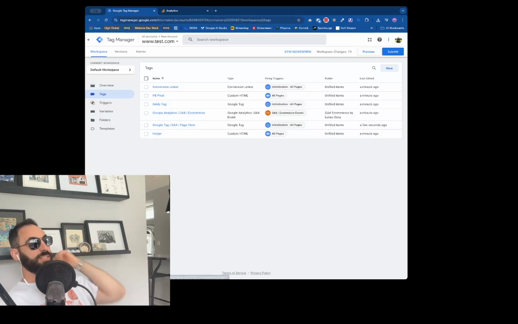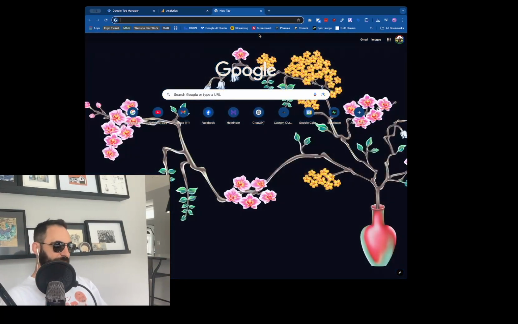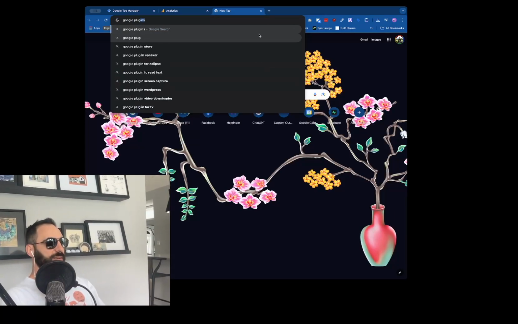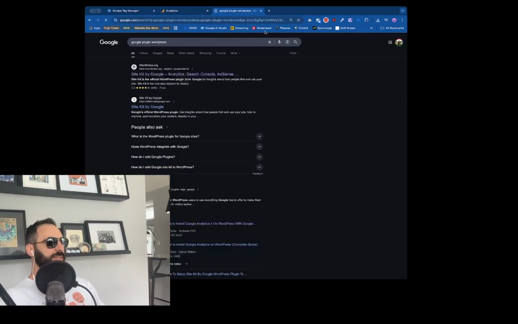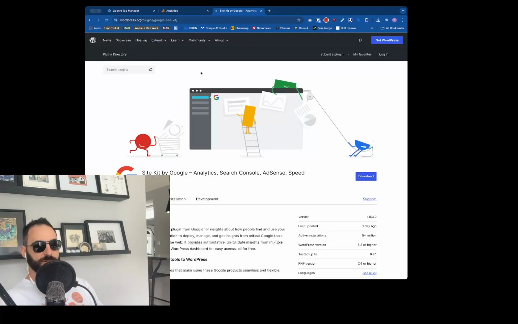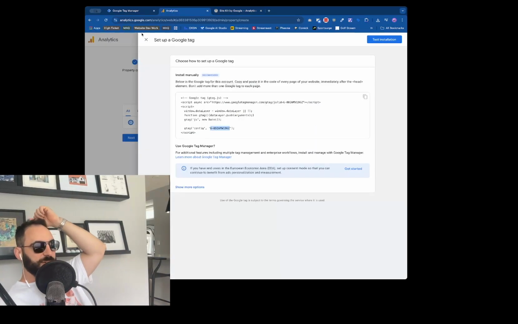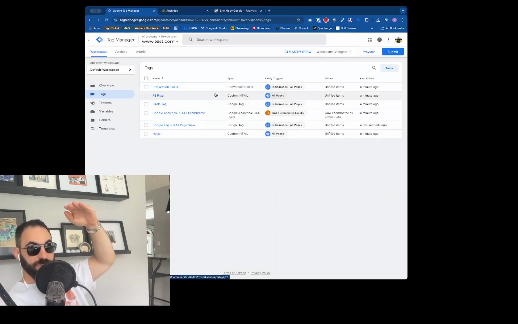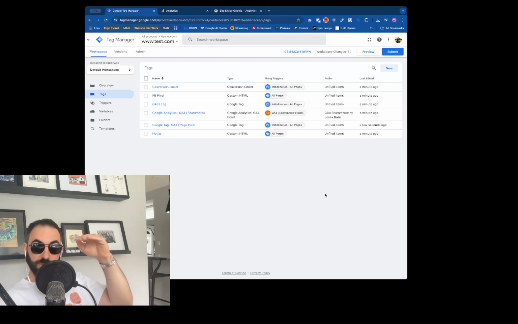I highly suggest doing it this way. I'll show you on my site: it's the Google plugin for WordPress, Site Kit by Google. This is all you have to use. You can download it here and then update it. Whatever email you're logged in with, that's the Tag Manager you'll log into, and it automatically connects. But I didn't want to get into anything crazy. I just want to show you a quick one-two.